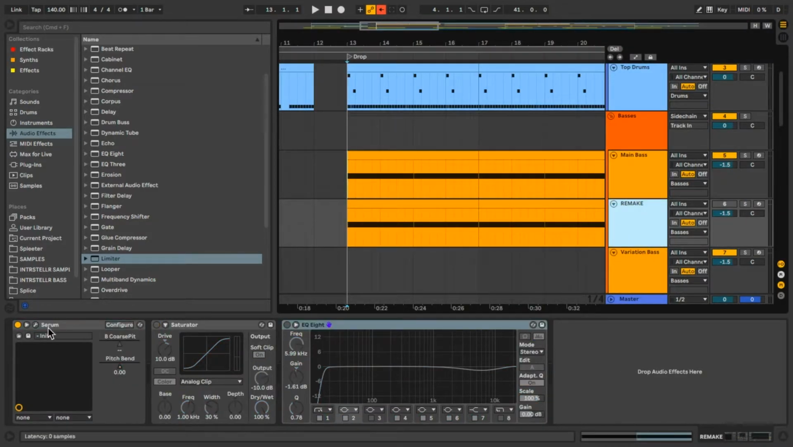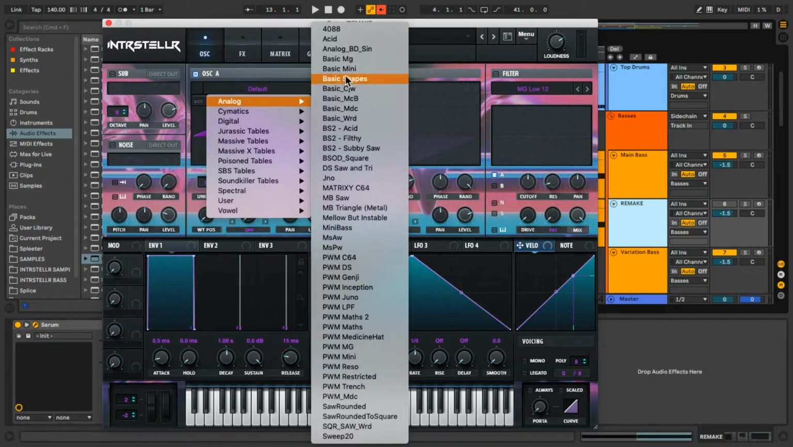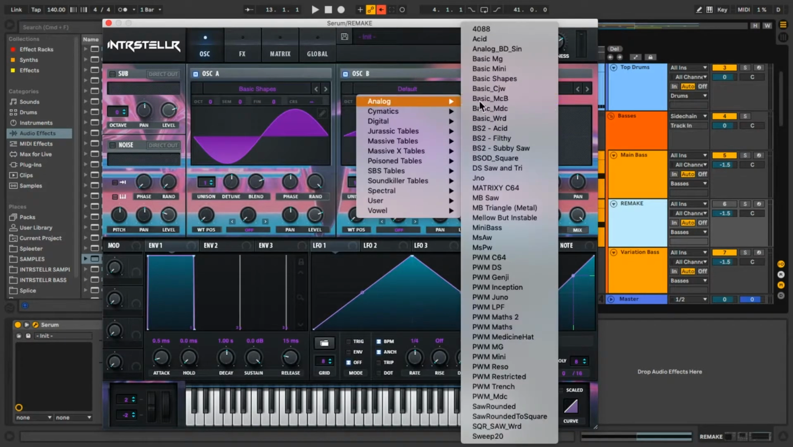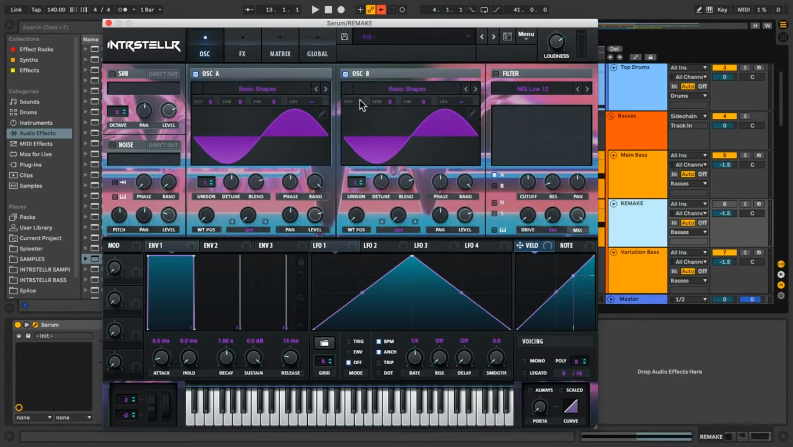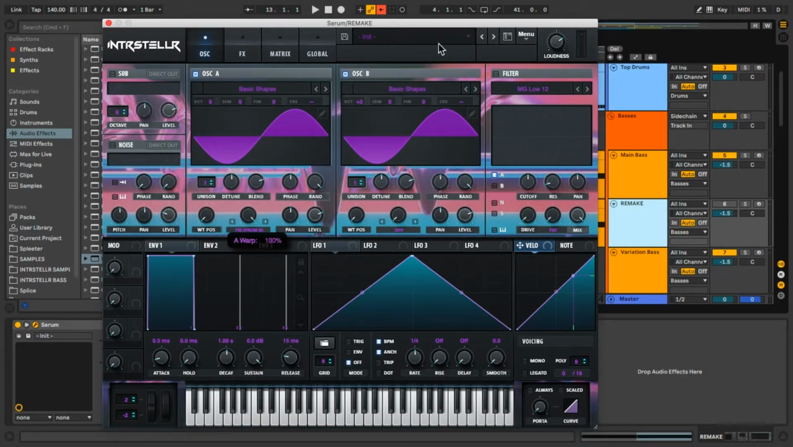So I've turned off the effects here, and I've got a blank Serum. The first thing that you're going to want to do is set both of these oscillators to basic shapes, and just leave them as sine waves. And this one right here goes 3 octaves up, because what's going to be happening is FM from B is going to be on oscillator A, and it's going to be all the way up, and oscillator B is going to be the modulating oscillator. And of course, we want to set the level down on oscillator B, because it is modulating.